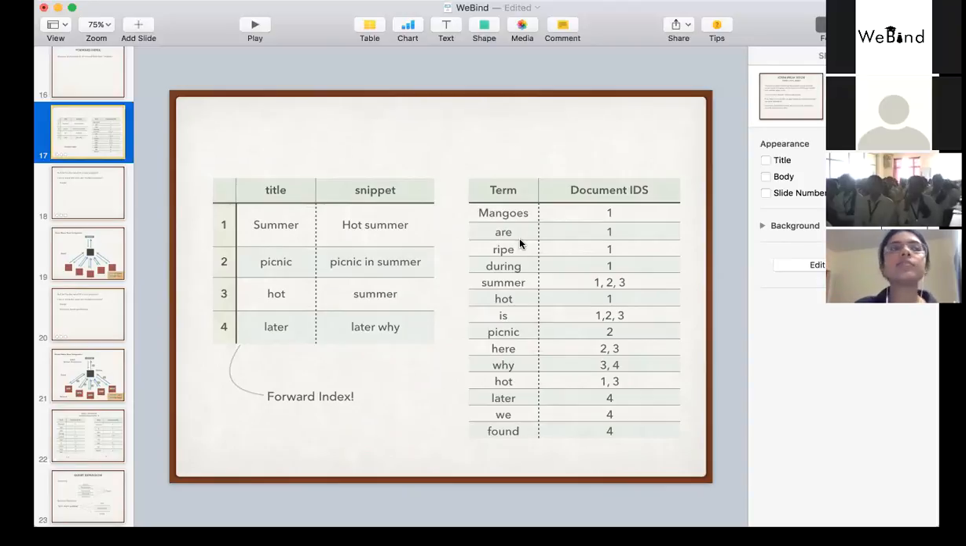And let's say something happens and there is some power failure in my first machine. See here, summer and hot, both of these terms are in the first machine. So this way my system wouldn't return anything at all. It would return empty queries.